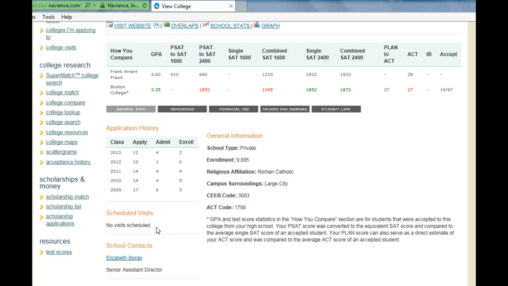Last fall, we had over 120 admissions representatives from colleges throughout the United States come to Lawrence Academy to visit with students. This visit date, once it is scheduled, will be put right into Naviance, and if a school is on your son or daughter's prospective college list, they will be sent an email notification when the admissions representative will be on campus. Please encourage your student to take advantage of this.